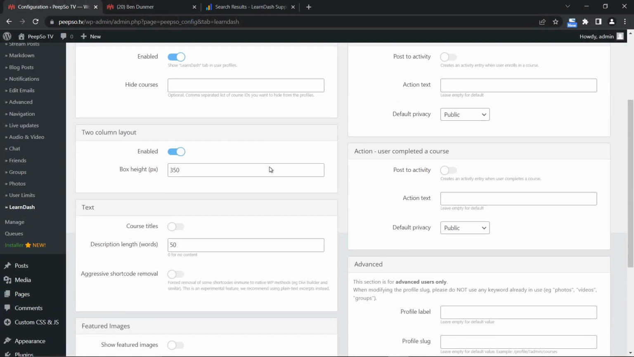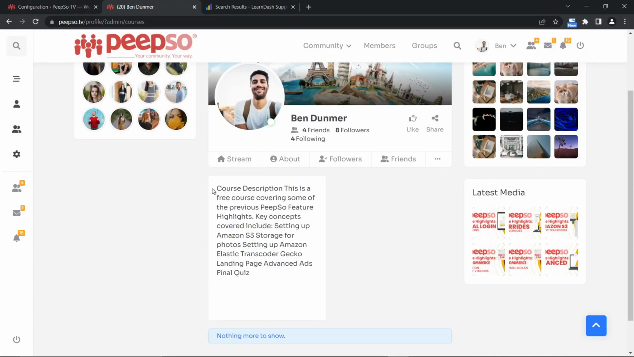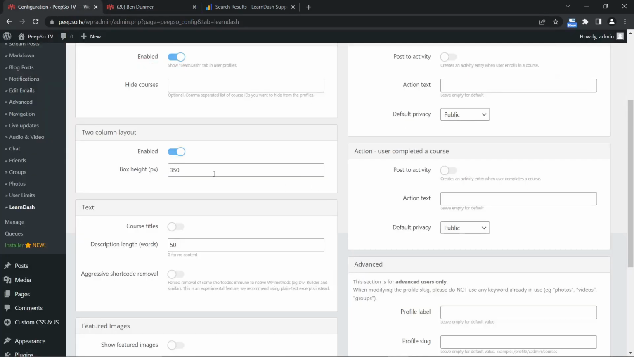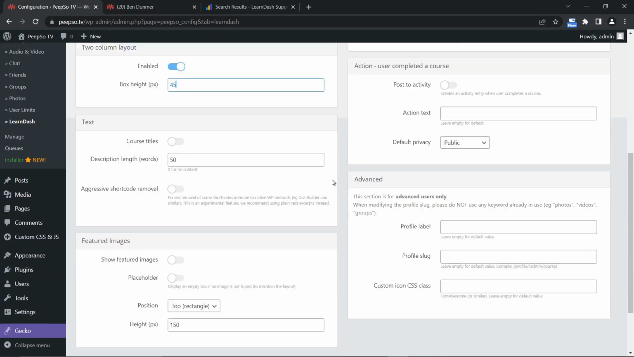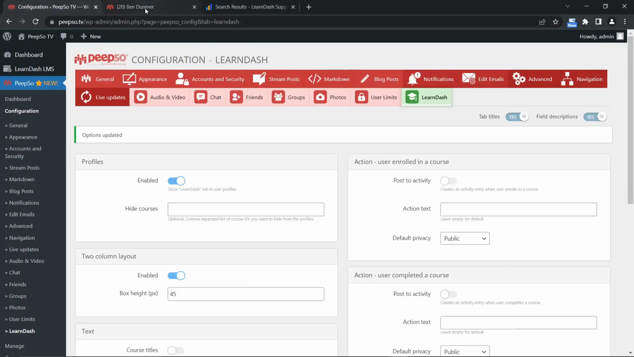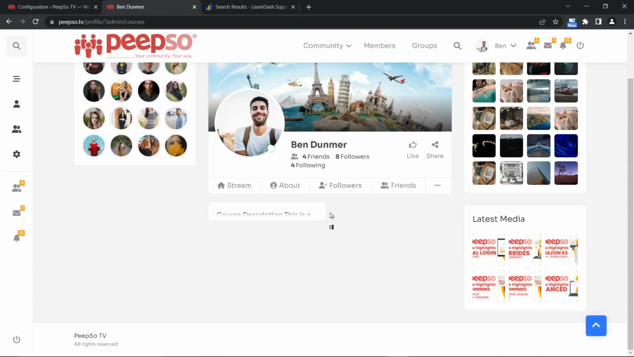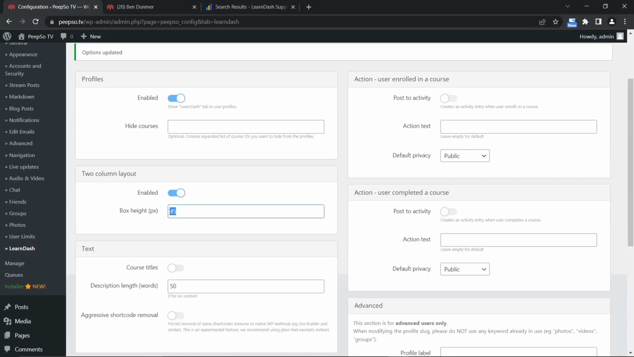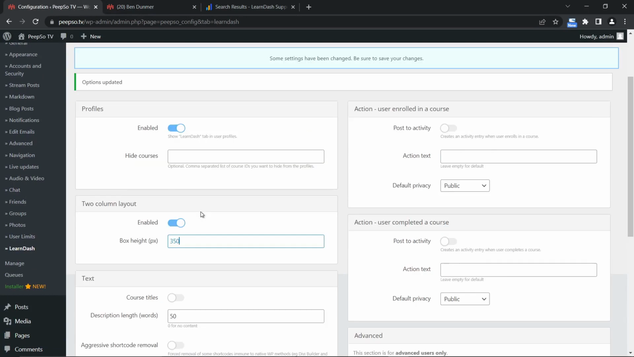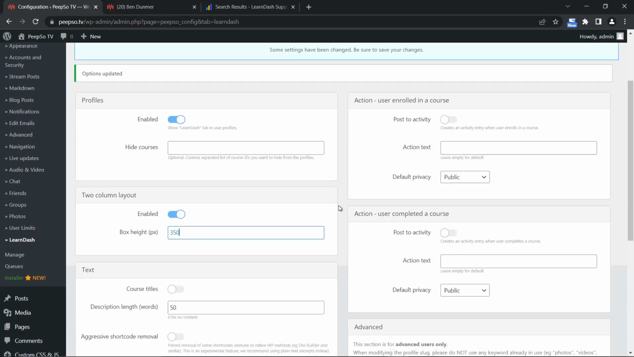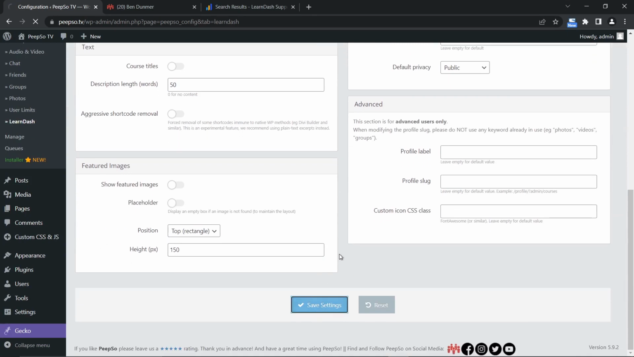Come back to the settings. Box height is simply the height of the boxes that are going to be shown. Let's change it to 45 pixels, for example, to see how it's going to show. It's not great, right? So you need to be careful with this option in order to display it properly. Save the settings.